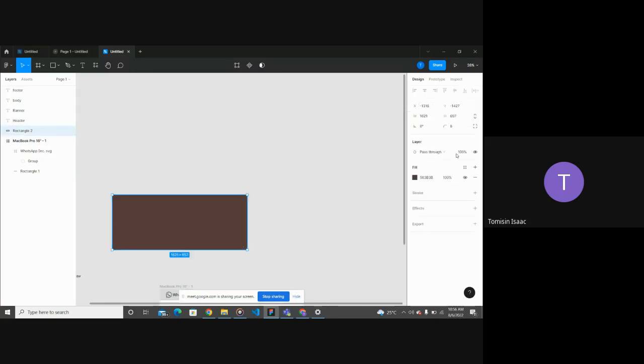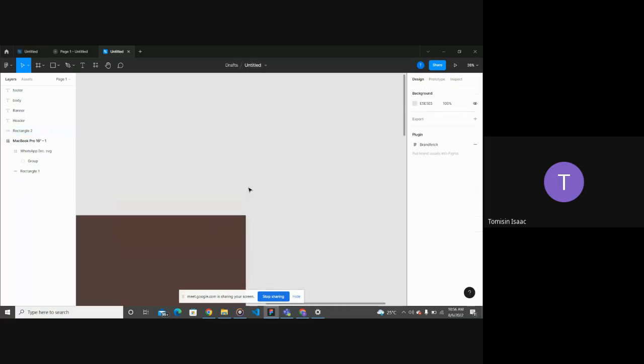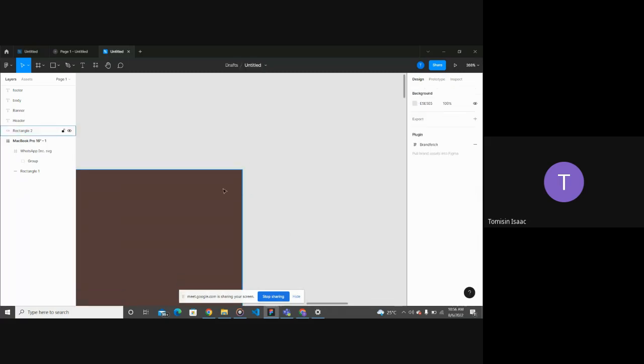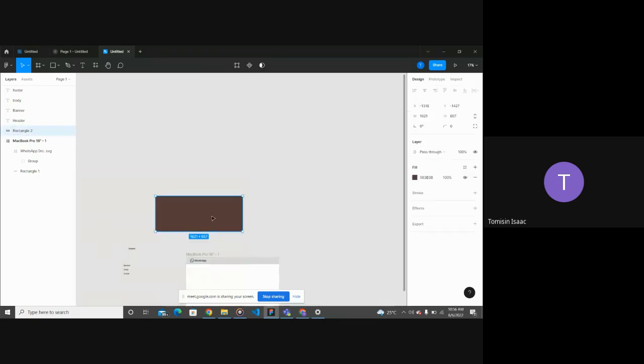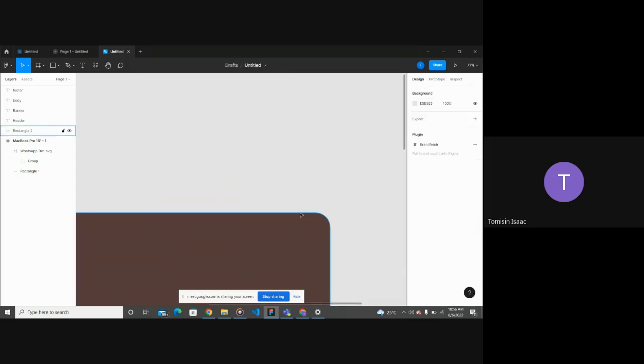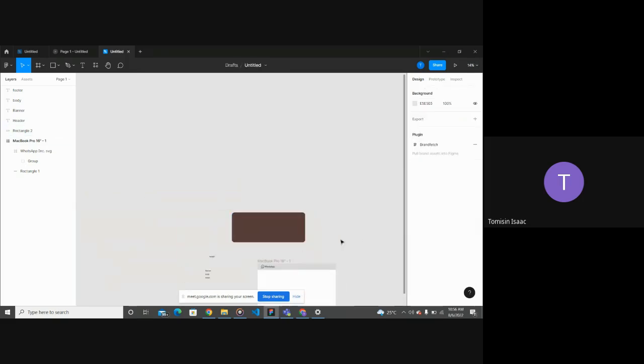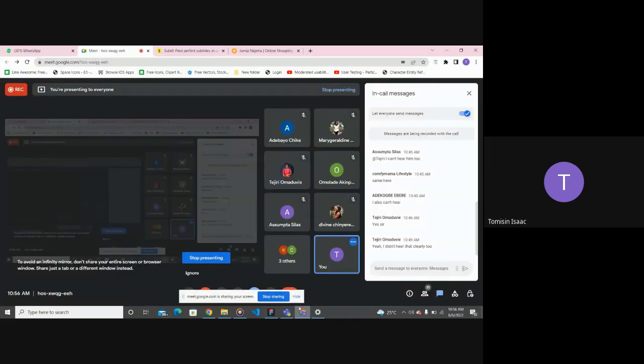Let's take it back to zero so you can see clearly. Now you see the sharpness is gone, because the radius is zero. Now let's click on it again. You can just have 60, and there you go. Are you guys getting me? Are you guys following? Yeah. Yes.